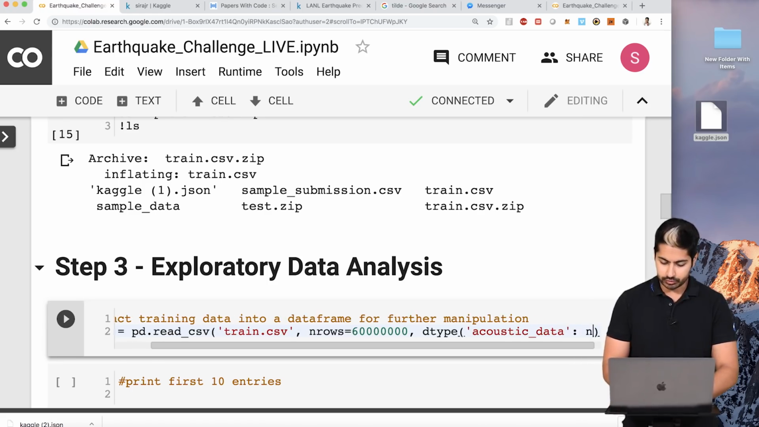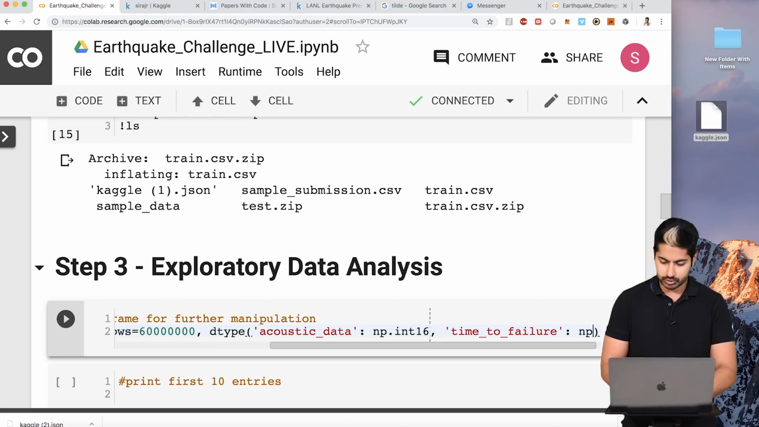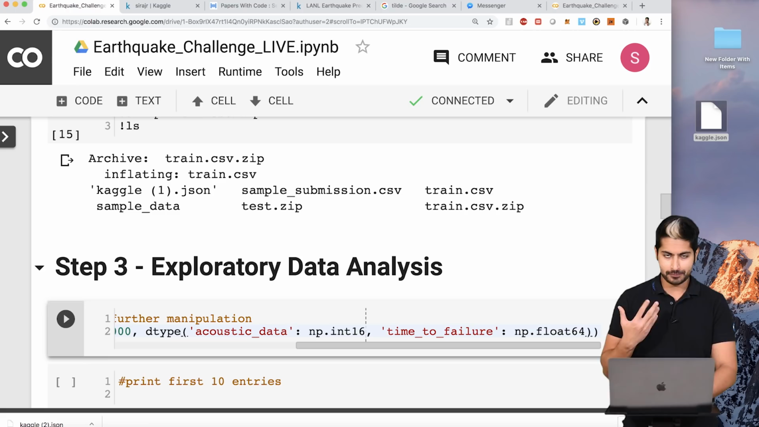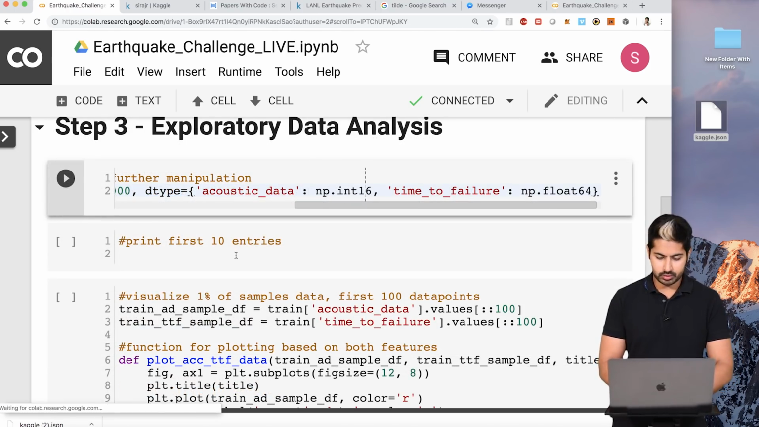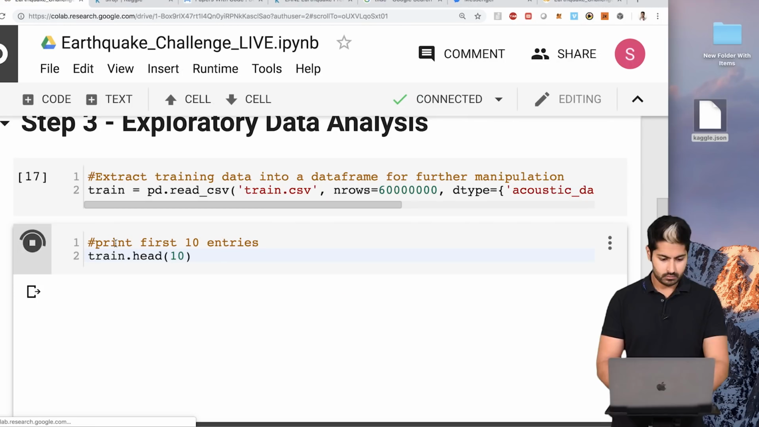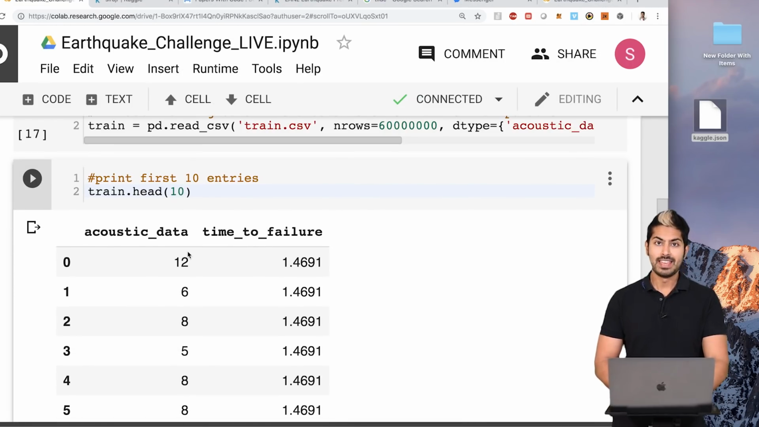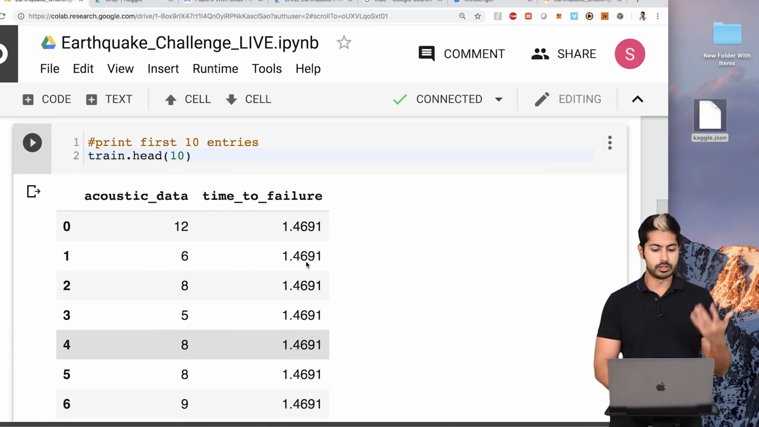And that data type is going to be an integer, a 16-bit integer. And our next data type is going to be called time to failure. I mean, we can name these anything we want, but we're just going to call it that. And since this is a very floaty number, we're going to call it float 64. There's a lot of decimal places here. And once we have that, we can try and print out the first 10 entries. Let's say 10, and there we go. That's our data set right there, the first 10 entries, and these values are all going to change.